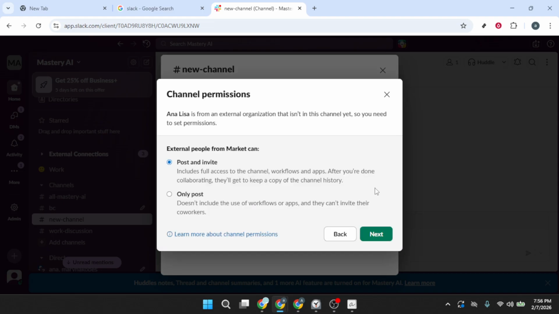You'll now see channel permission options for this invite. Choose the level that fits your needs. Post an invite allows the person to post messages and invite others to the channel, which can be helpful for partners who need to bring teammates in. Only Post lets them share updates, but prevents them from inviting additional people, which is better for tighter control. Pick the one that matches your channel's goals and security requirements.